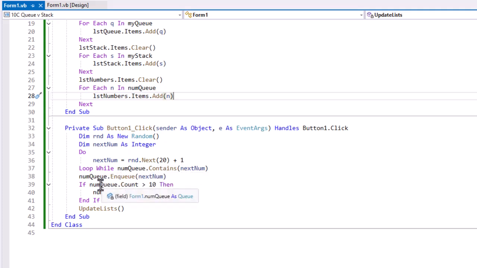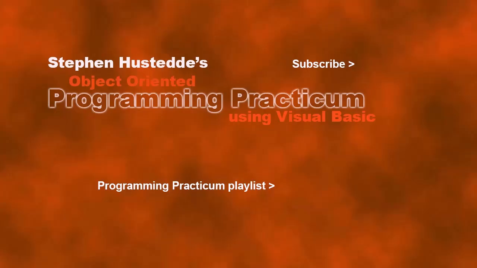And then I'm going to loop while numq.Contains(next num). If it contains that number in the last 10, I'm going to generate a new number. Once I found a number that's not in the queue, then I'm going to add it to the queue using the enqueue. And if the count of my queue, numq, is greater than 10, I'm going to dequeue the item at the top of that list. And then my update list simply updates the list box.